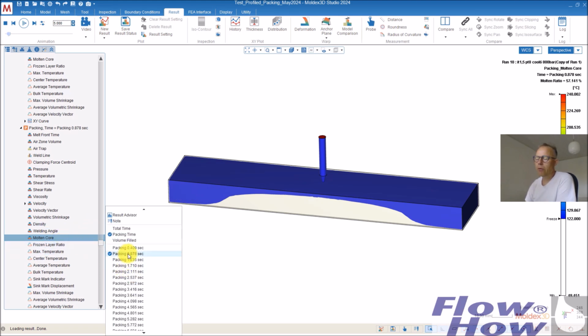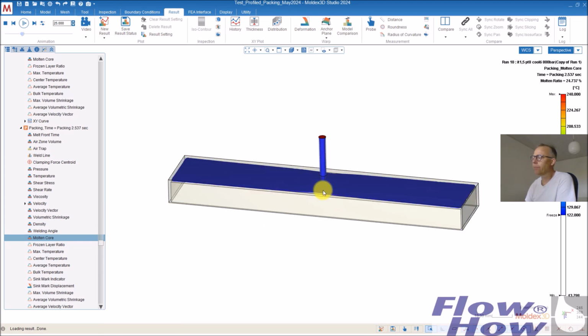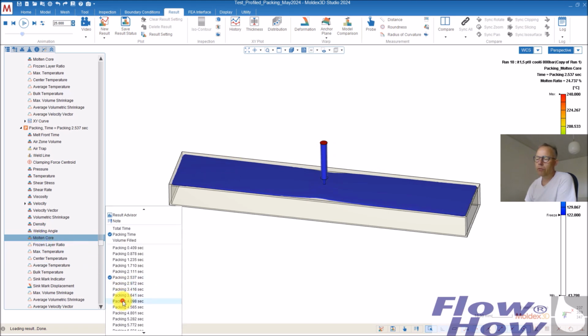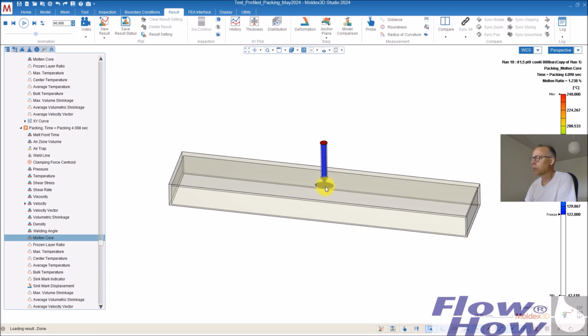But what I'm looking for here is when we don't have anything connected to the gate, we are still able to pack this. I go down to 4 seconds. We have a small area around the gate where we keep on pushing hot material in. So I would go for a packing time of 4.5. I noted that on my note block, and then we have the injection time and the packing time.